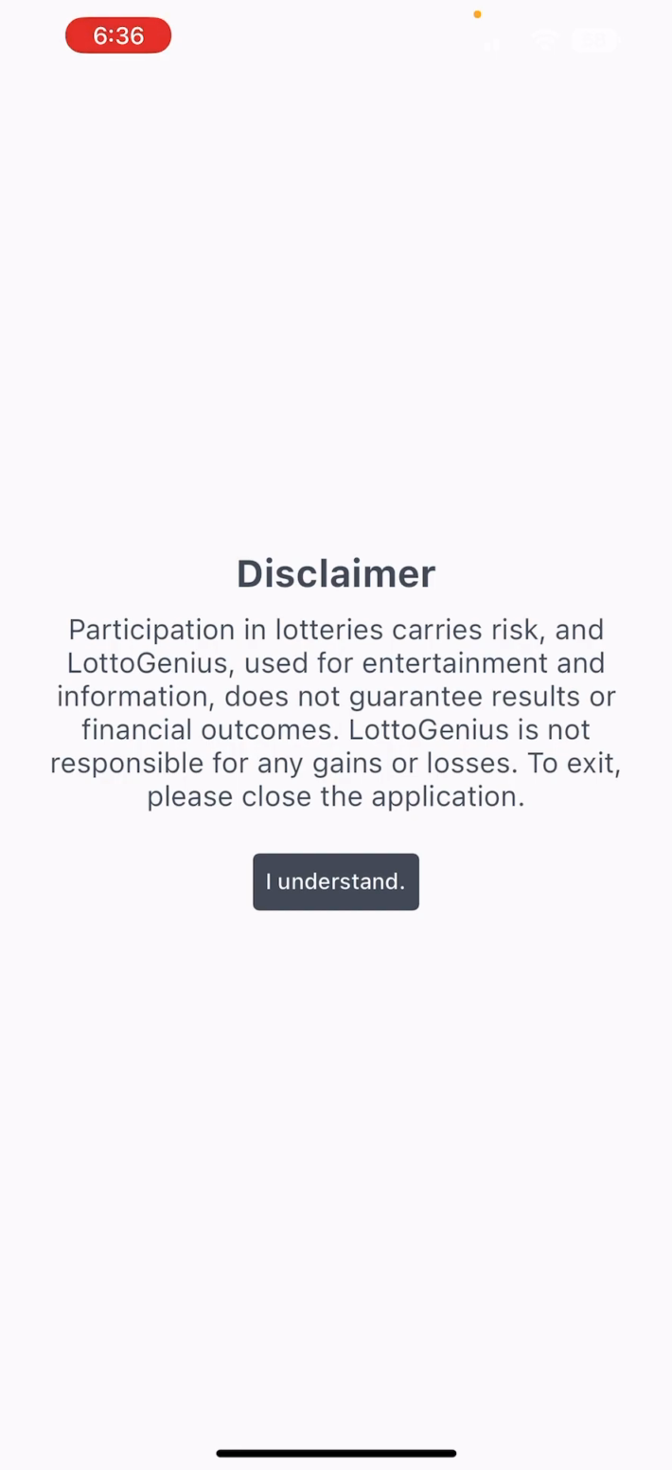This is a really good app for generating lottery numbers and visualizing how you're going to win and how much you're going to win. It's a very useful app, and obviously as I go through it today, you're going to realize how useful it is.